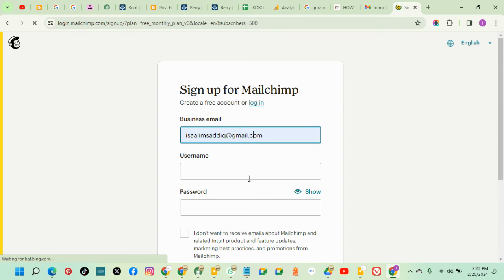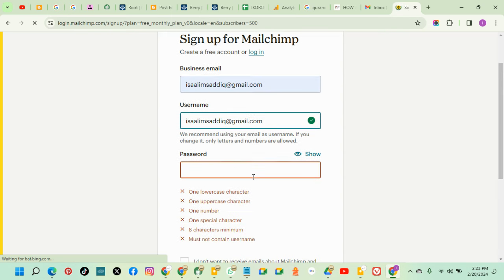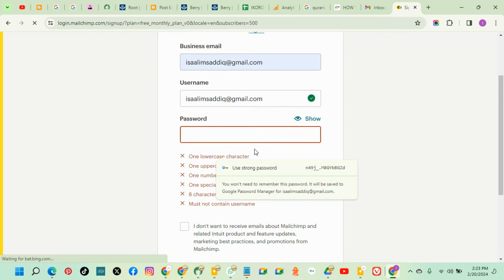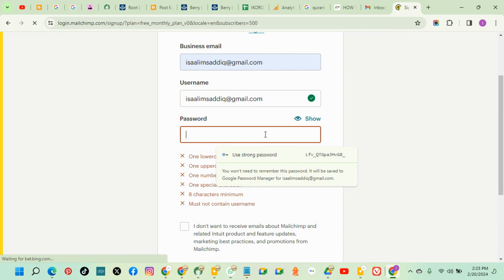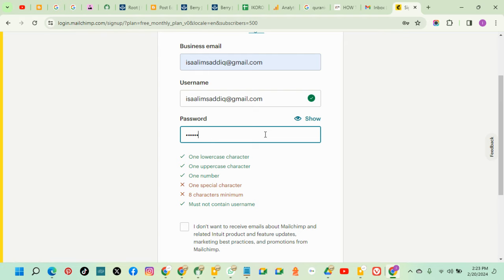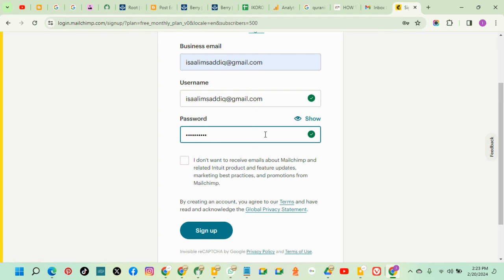So this is my email. I need a username. This is good, and a password. I would have loved this, but I won't go for this because someone can easily pause the video and pick this password. I won't do that. This is my password, I'll take this. I don't want to receive those. No, I want this.